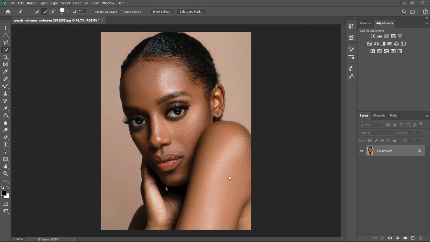to do skin retouching in Photoshop. Without further ado, let's begin. We're going to use a frequency separation to do our skin retouching. First, you need to open your image in Photoshop.